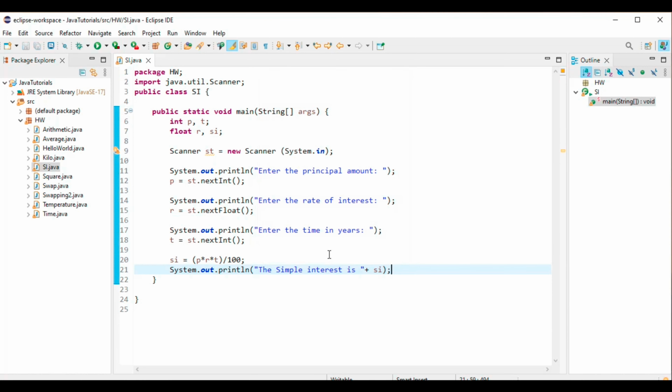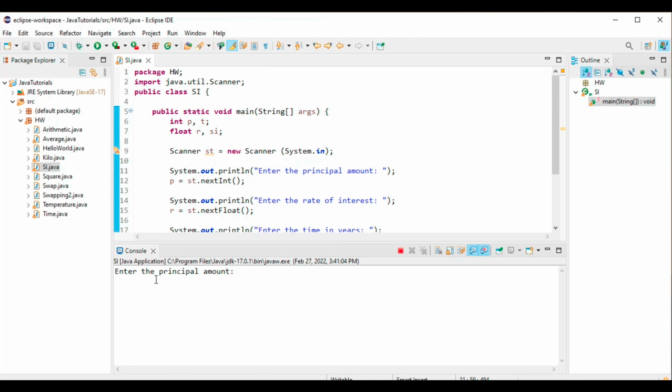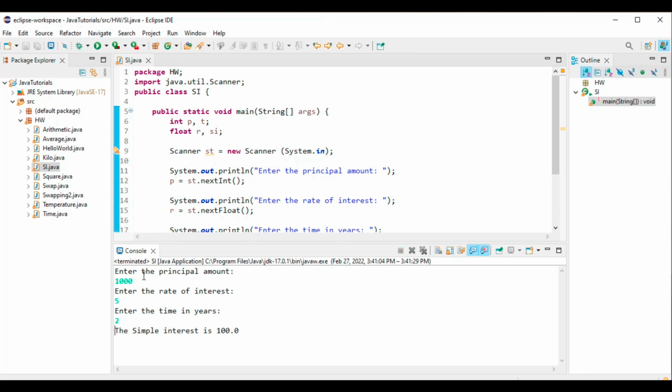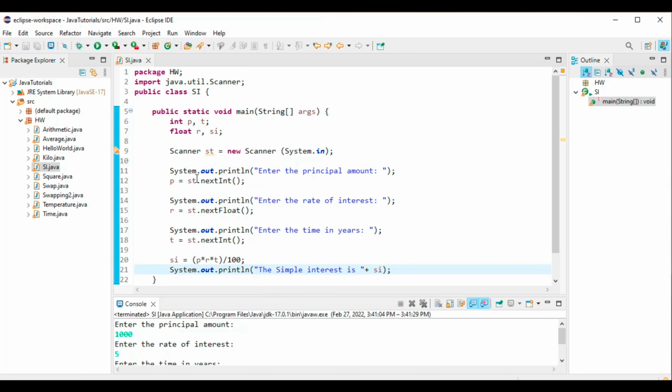Okay, so as you can see in the console, enter the principal amount. So let us enter the principal amount. Let us say 1000, and then enter the rate of interest. Let us say 5. Click enter the time in years. So let us take 2 years, and then enter. The simple interest is 100. So a very simple program, very easy to make. Just make sure that you are using correct function name for the correct variables.